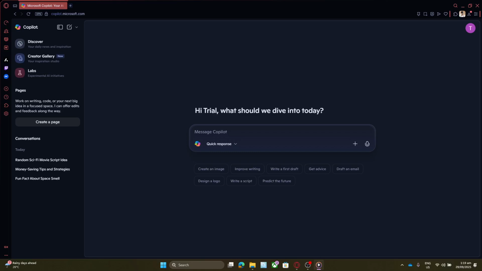First, you'll need to head over to the Microsoft Copilot website. Open up your preferred web browser and navigate to copilot.microsoft.com. Make sure that you're logged in with the account you wish to delete. As you arrive on the homepage, you'll notice the familiar interface. Take a moment to ensure you're in the right place. It's always important to double check that you're logged into the correct account to avoid any mix-ups.